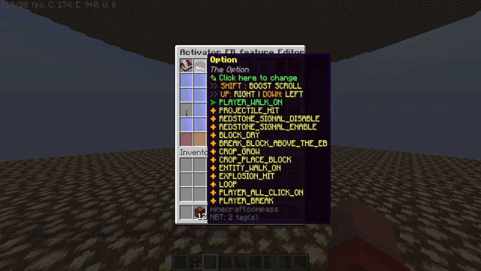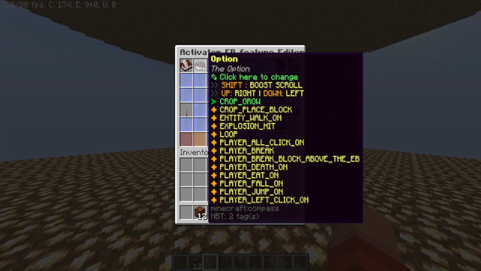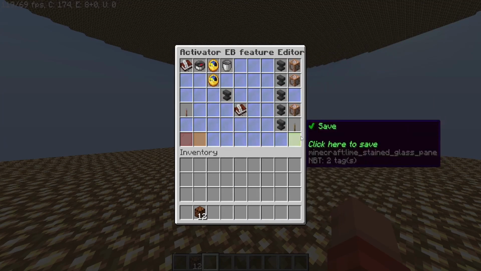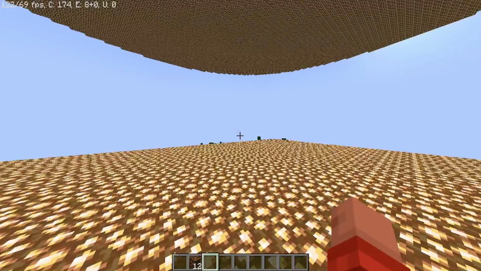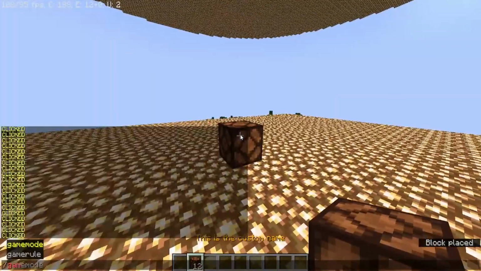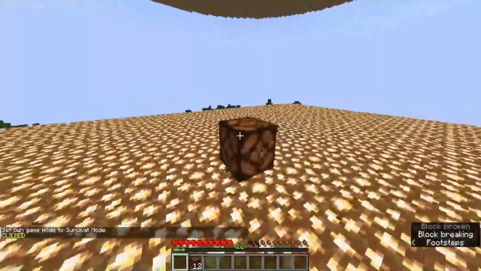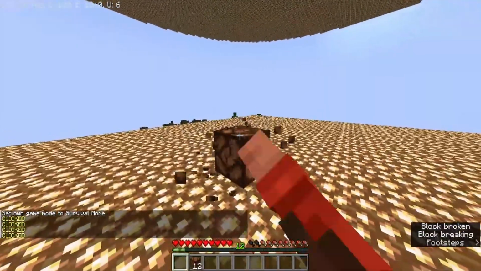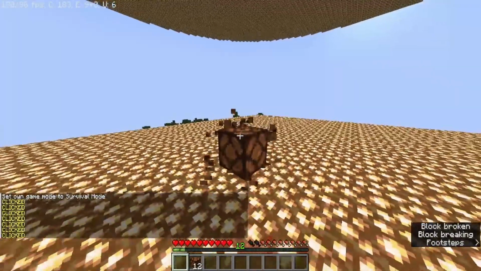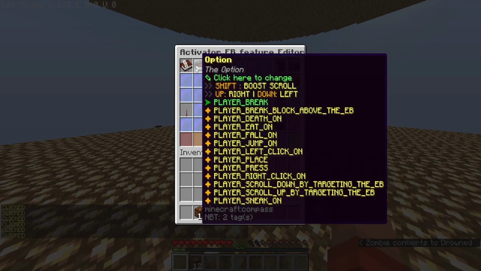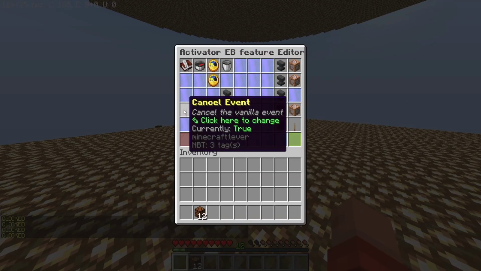What can we do more? For example, if the player breaks, it doesn't happen. Actually, let's see. And it keeps there because the event is not happening. Okay, that's it. That's cancel event.